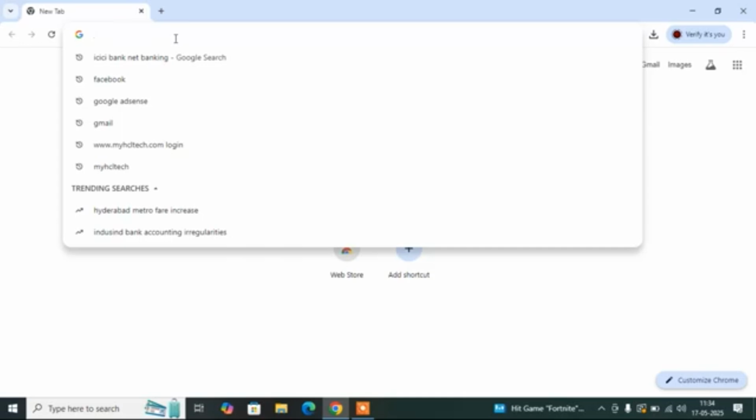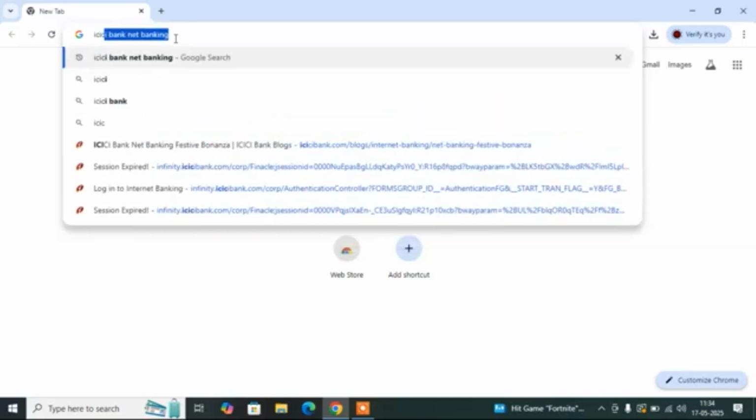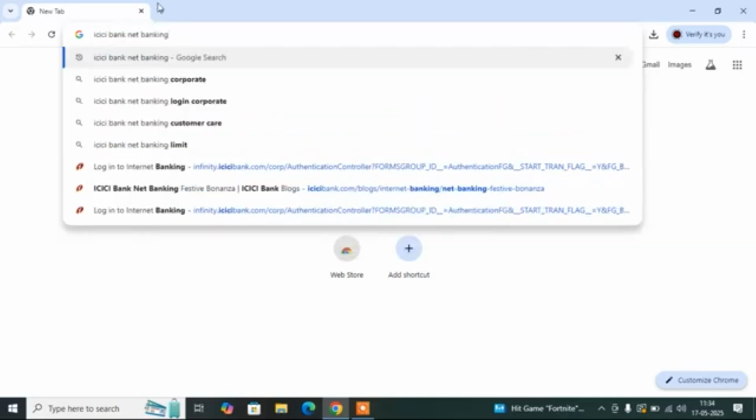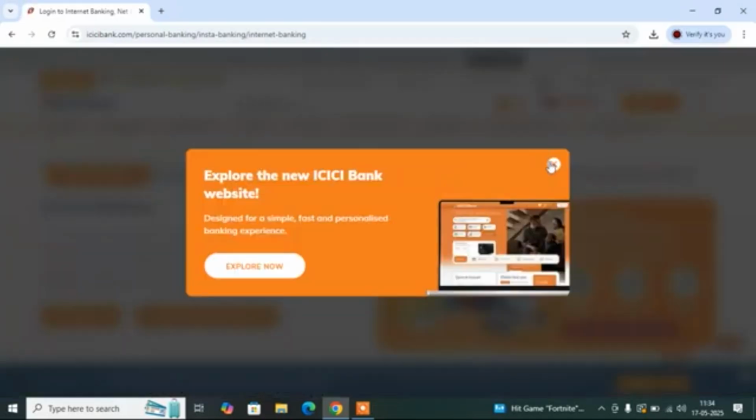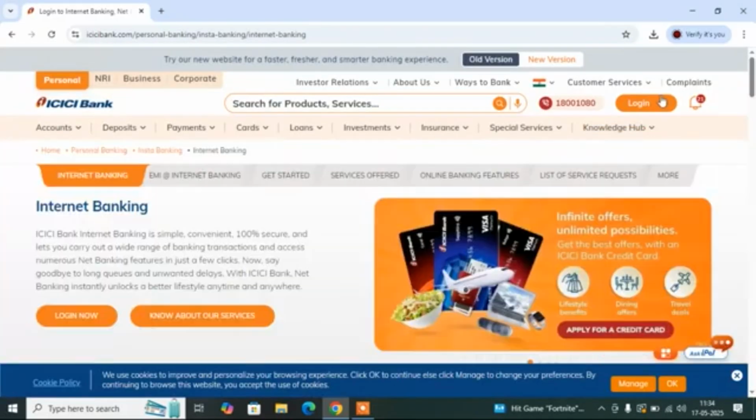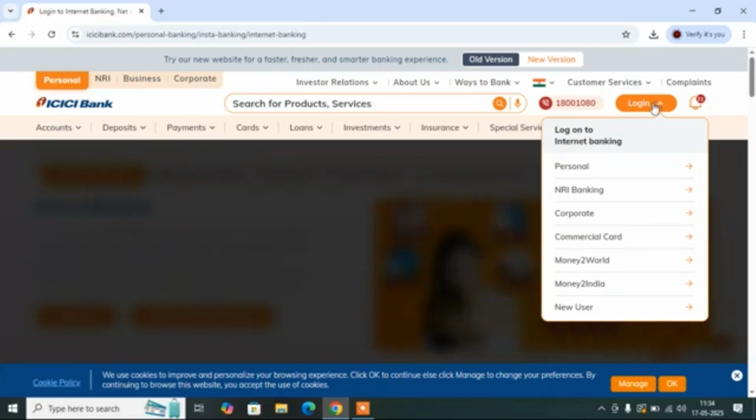Okay, so first of all, you have to type ICICI Bank Net Banking in any browser. You can do that on your phone, laptop, or from anywhere, but you need an internet banking username and password. Here you can see Login to internet banking, net banking. You have to click that one, and this pop-up you can close, and here you will get one login option. Just hover over this login option, and you will get multiple options.